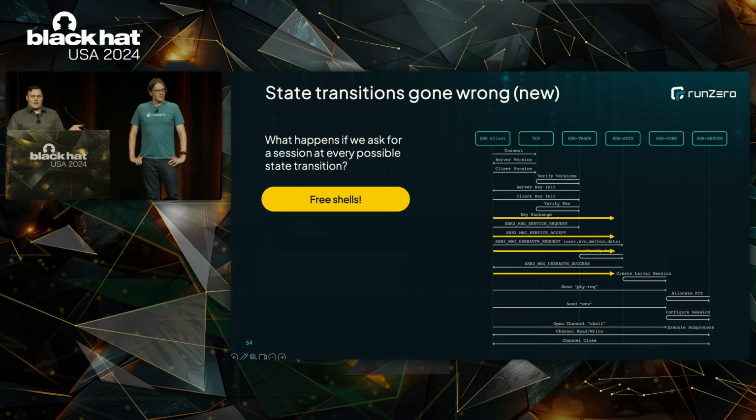We decided to try that with every single state of the protocol. So inside the Shamble code, we had it at every single phase of authentication, attempted, pre, post, auth, mid, et cetera. We just said, hey, give me a shell now. How about now? How about now? And it started raining shells on us. So we thought it was really cool.